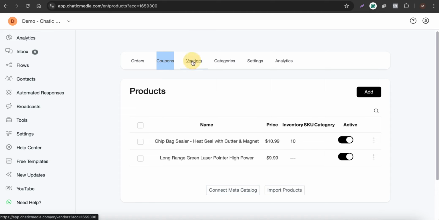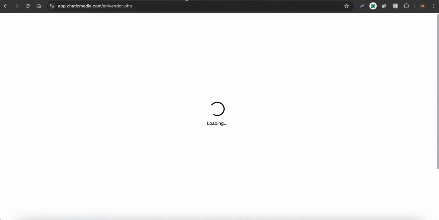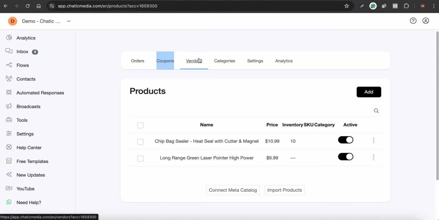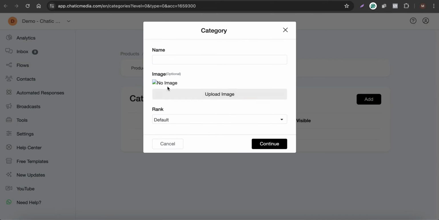And here you can add your vendors as well. So if you have multiple vendors for your products, then you can actually add any sort of vendors, and when you create products you can actually choose those vendors as well. And here you can actually maintain different kinds of product categories over here. So here in the categories you have the option to add different kinds of categories along with the rank settings as well.